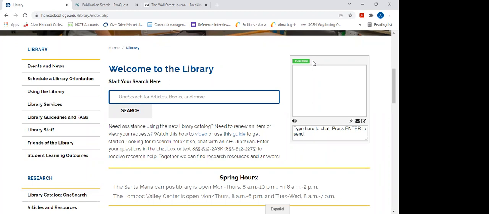You can chat or text with a librarian. You can chat with a librarian by using the chat box here, or you can send a text message to 855-512-2ASK, which is also 855-512-2275. Either way, you are going to get the same level of research help from the librarians.